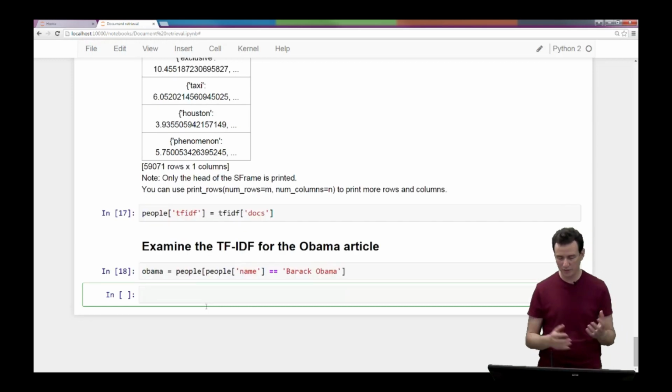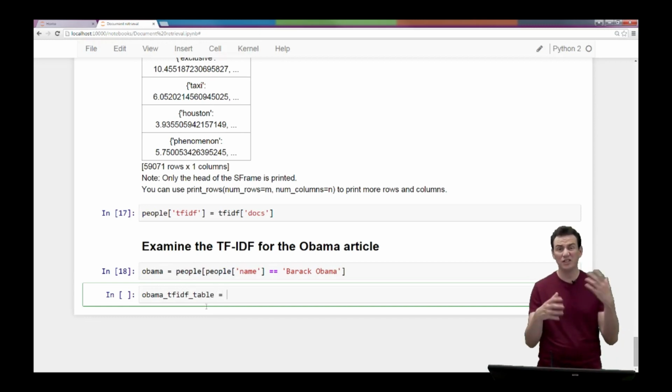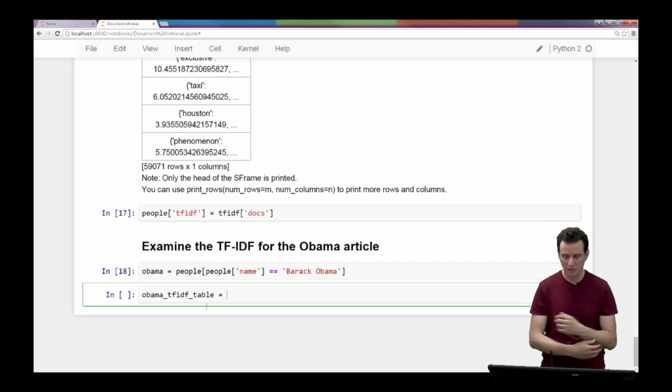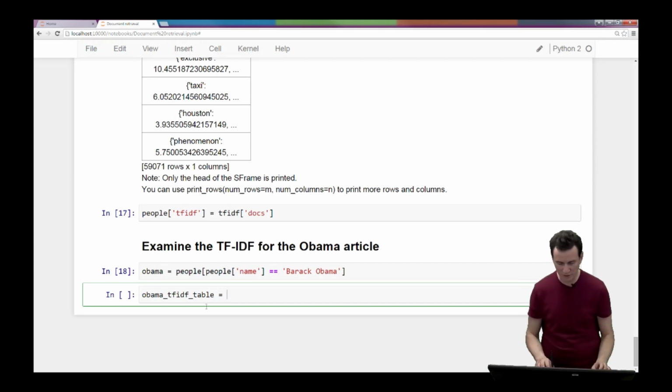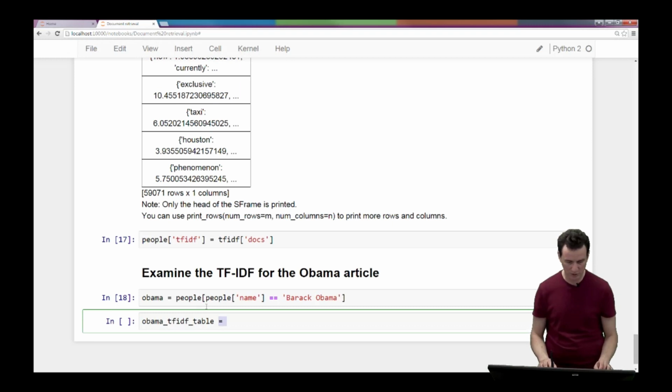Okay, I've done it. I've created this Obama. And now, just like we did with word counts, I'm going to create an Obama TF-IDF table so that we can sort it. It's a dictionary. We're going to just sort it exactly the same way as we did before. We're going to stack it and then sort it. Actually, instead of creating a table, I'm just going to do it in one line. So I'm going to write out what we did earlier.